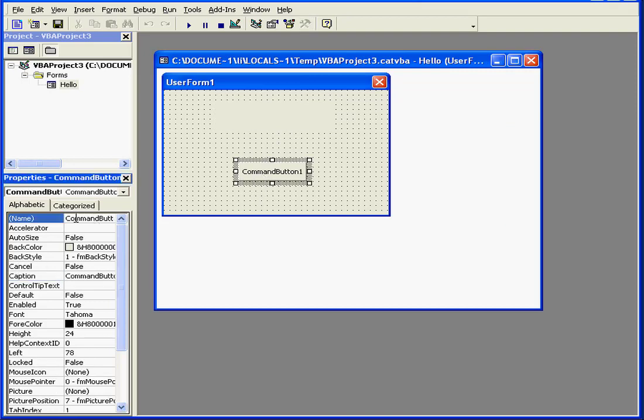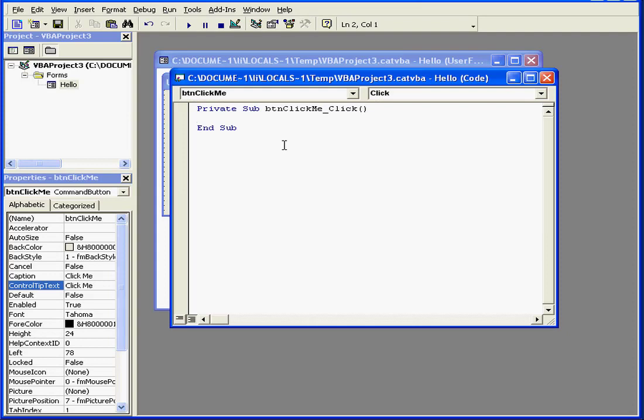Now let's look at our button. We'll rename it. Let's call it BTN Click Me. Let's enter a caption. The caption will say Click Me, and same for the control tip text. Now we're ready to write some code. Double-click on the button to get into Code View. Here are our wrapper lines. Let's enter some code to be executed when the button is clicked.